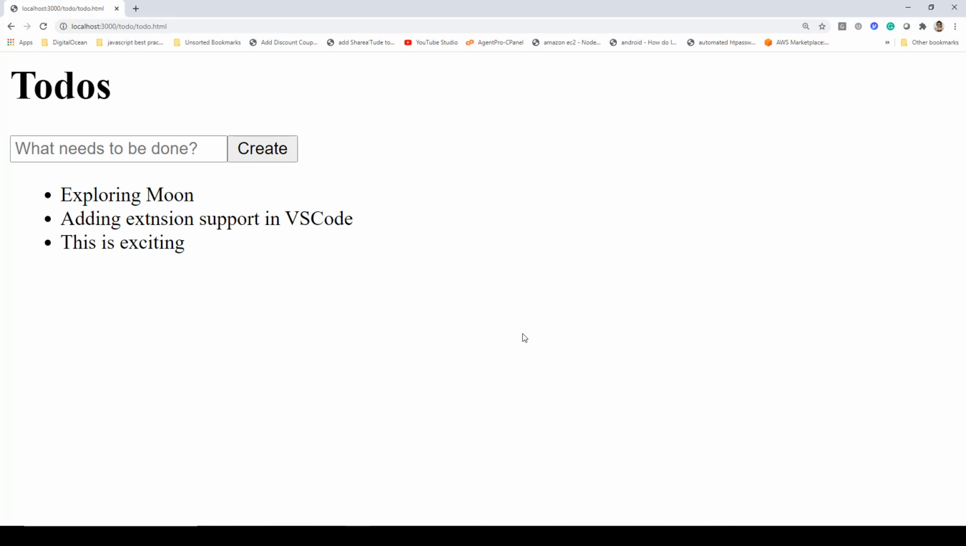In upcoming lectures we'll also be exploring some more cool features like reading data from an API and then displaying it in our application. That and all will be coming up in the next lecture.